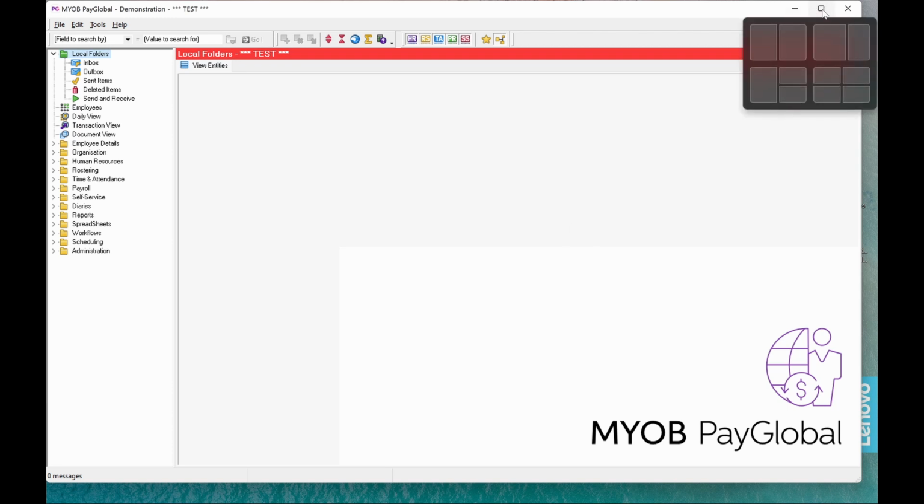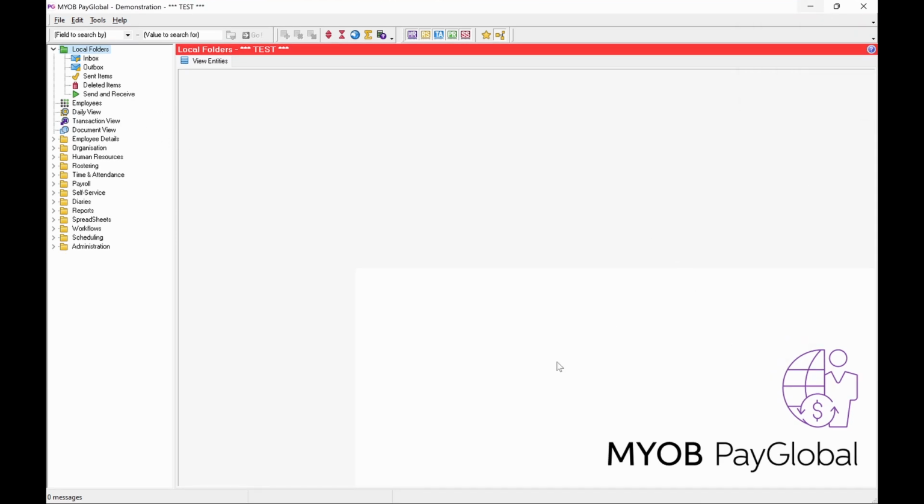To maximize your screen, you'll click on this and your screen is maximized. Now you'll see that it's utilizing the entire screen of your laptop, desktop, or even your monitor. That is very important because now you can see everything fit into that particular screen. So we'll start from the top.